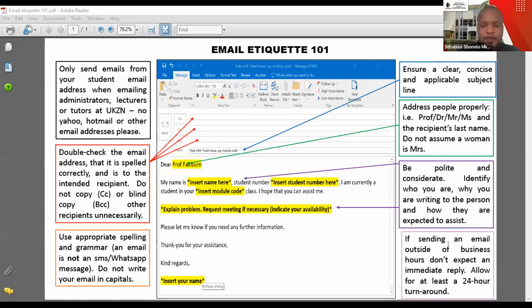Okay. If you're sending an email outside of business hours, you should not expect an immediate reply. So if you're sending an email on a Sunday, or you're sending it after 4 p.m., let's say you were asked to send your documents at 9 a.m. and you were only able to send your documents at 3:30.